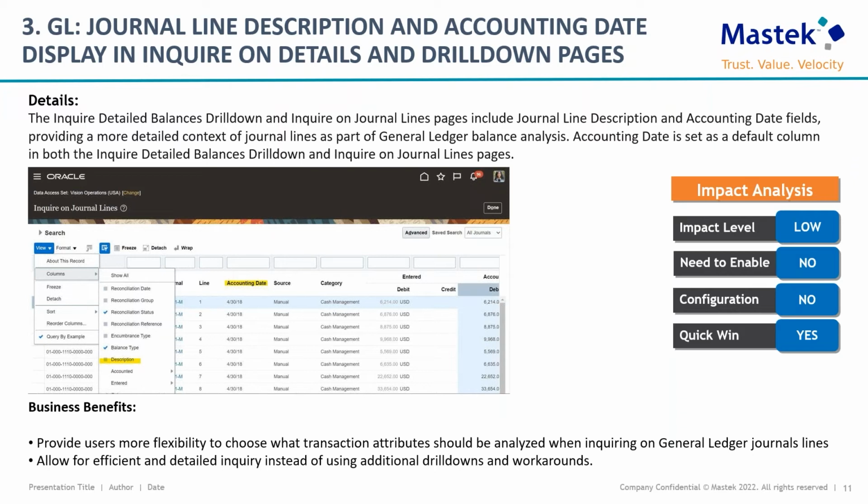The next field which Oracle has made available in this is the general line description. However, general line description won't be enabled by default. If we want to have a general line description visible, we'll need to go into view columns and then select the description. And this was also a much demanded feature.